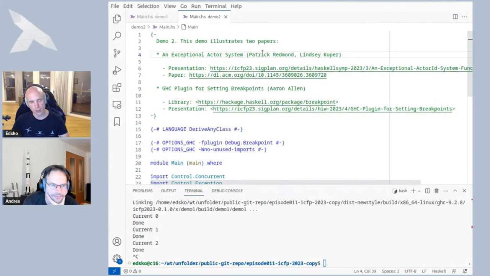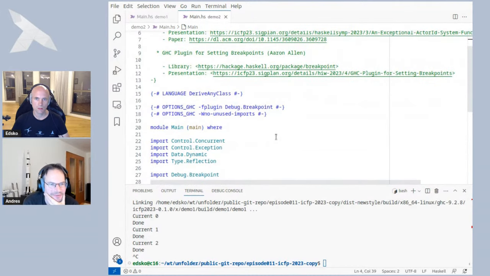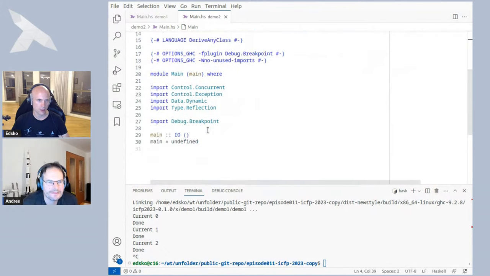And they show this by actually implementing actors in a couple of lines of Haskell using asynchronous exceptions. So I thought this might be nice to show, just because we have also been talking about asynchronous exceptions in the last episode, the general bracket episode. So this will be a chance to review some of that.